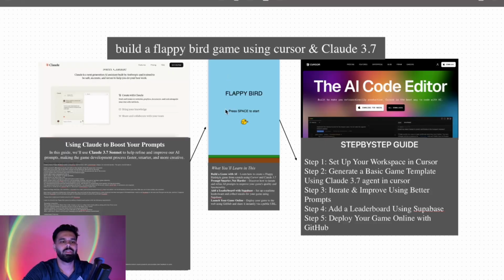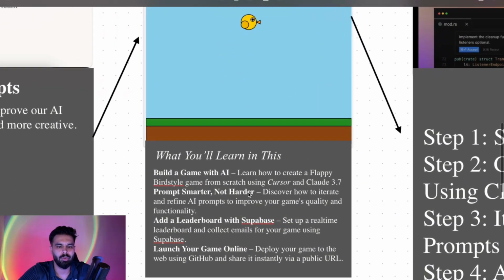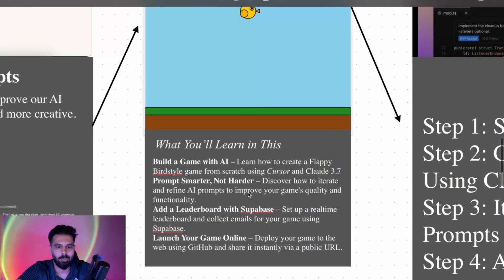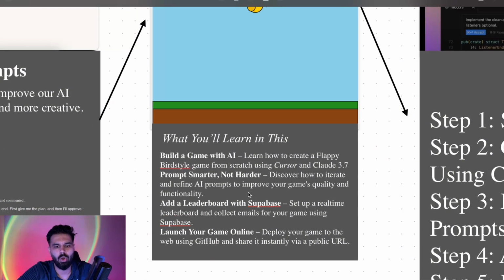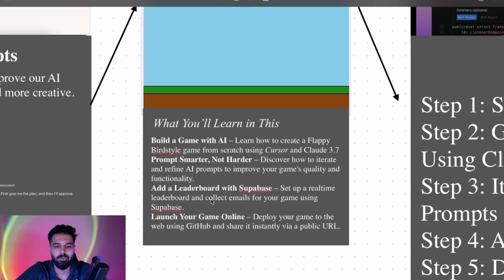Let's jump in. In this video, we are building a Flappy Bird game using two powerful tools: Cursor, an AI-first code editor, and Claude 3.7, one of the smartest AI models out there. So here's what we will cover in this video. Crafting a custom prompt to build the base game, teaching Claude to improve the prompt and design, adding scoring, leaderboard, and polish, all with AI help. And finally, deploying it online for the world to play.